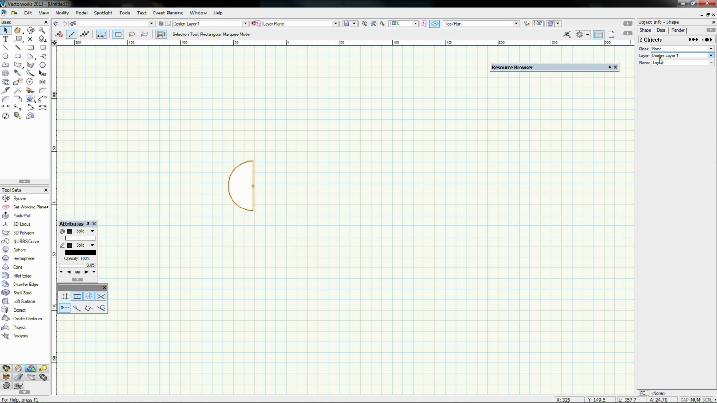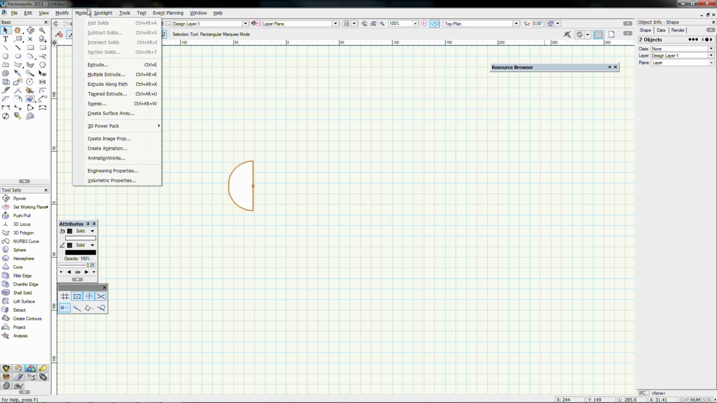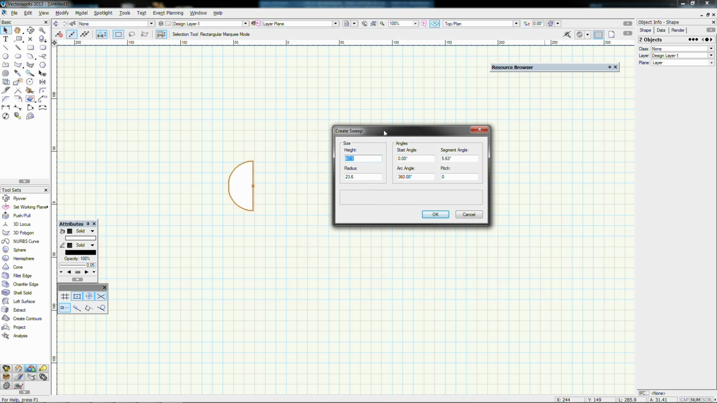Select over the top of the two of them, I've got 2 objects. I'm going to go up here to my model menu and choose the sweep command. What sweep does, and don't even worry about these figures because I'll tell you what they're for, but you don't have to change any of them at all.